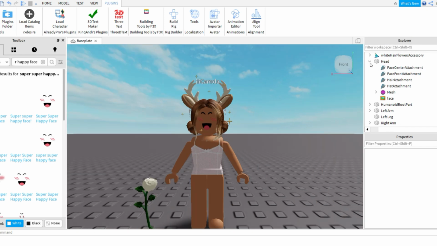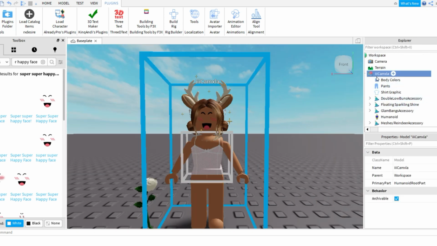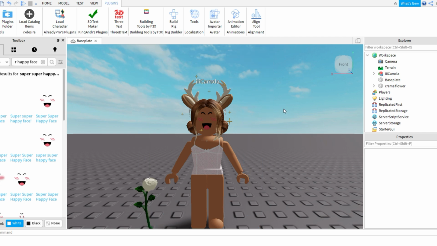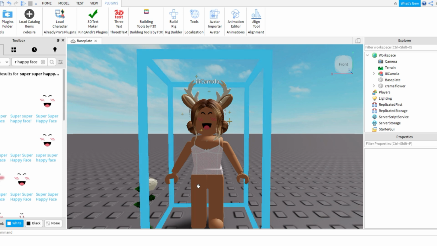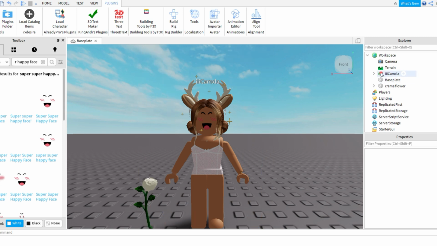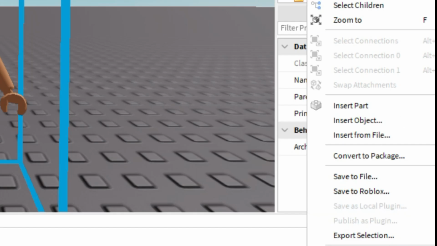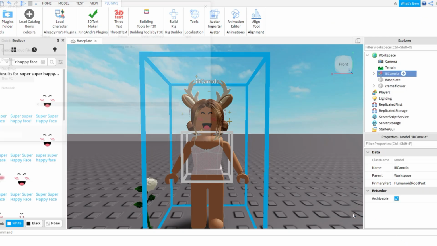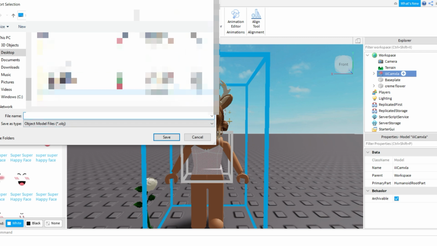Okay, so I'm just going to close this up now and you can change anything that you want on your avatar, but I'm just going to leave it like this. And we're going to right click our character and click export selection down here. And you're just gonna save it to wherever you wanna put it. But make sure that it's in desktop and not in pictures or anywhere else on your computer. Make sure that it's in desktop.